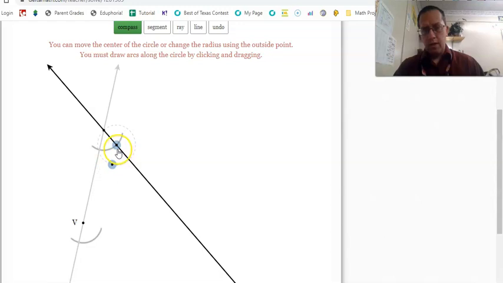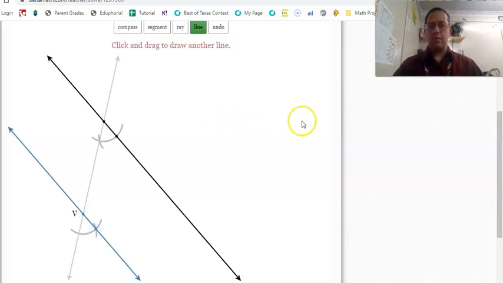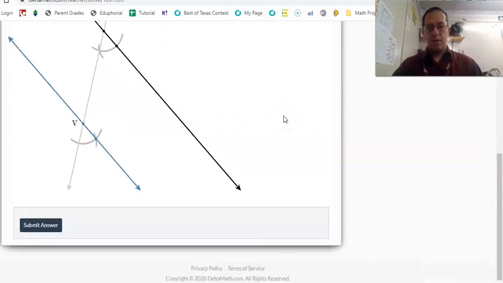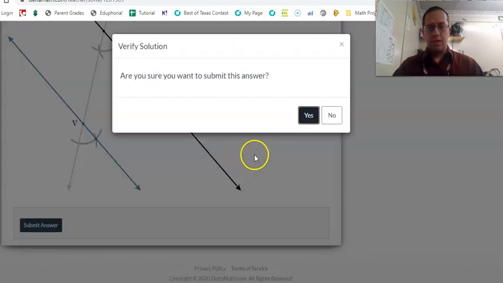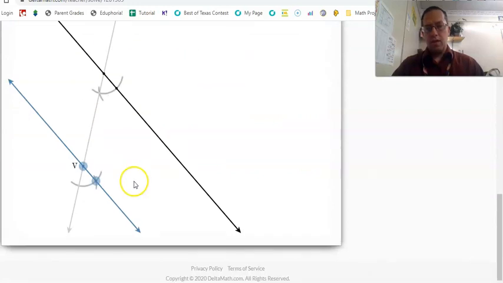Measure how wide the angle is, so I center the compass on one point of these intersections and go to the other intersection. Make the little mark there, and then bring it down here and make a mark over that. And now I get a line going through point V and this little intersection, like so. And now I have parallel lines. Let's go ahead and hit submit so we can see that I did do this right. Yay, I did it right. And that's how it works.